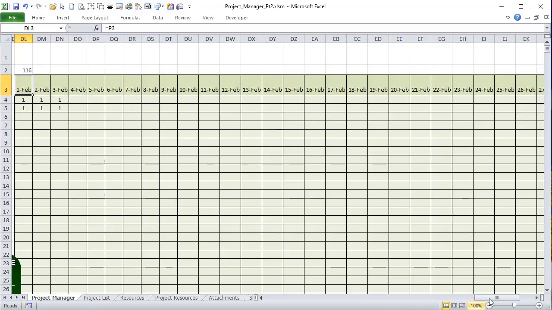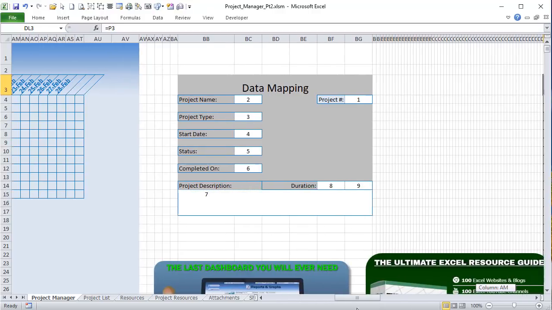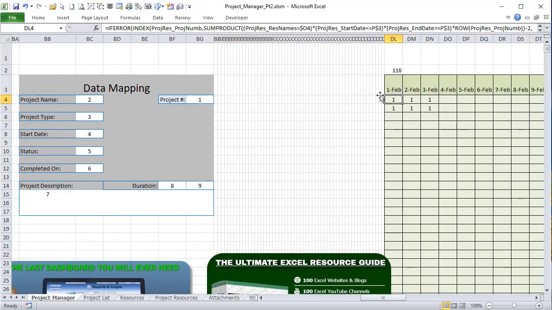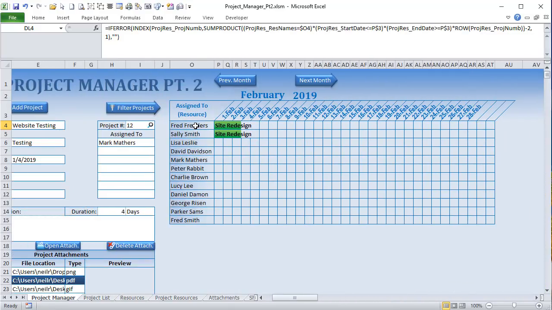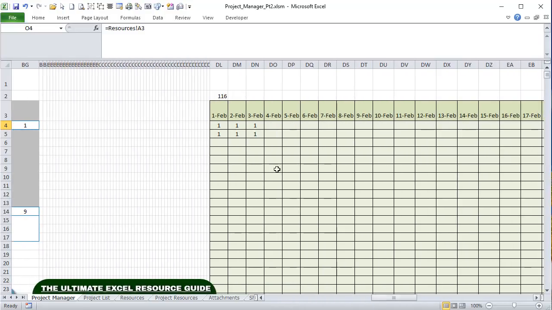So let's continue on. So how do we get a number here? Well, let's take a look here. There's certain conditions. We're going to use what's called a sum product formula. And the idea is this. What I want to know is, in a few conditions, I want to know if there is a specific job that is assigned to Fred Fretters, that's one, and is it assigned to him on this date? Did it start before or start on the date, and is it continuing on for this date? So we need those three conditions.